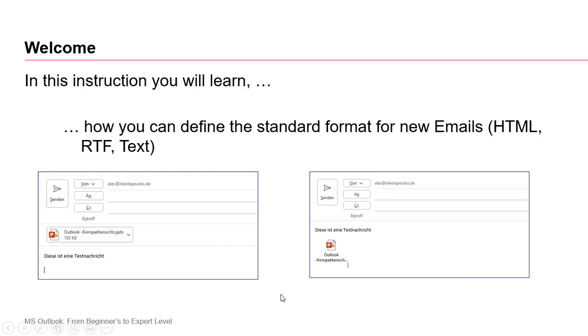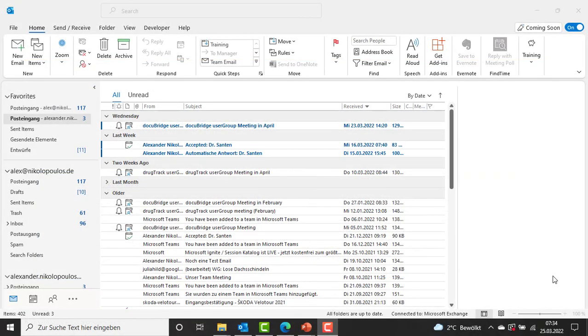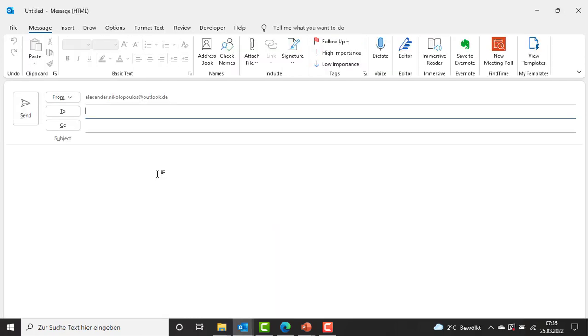And again, you can change this for every email, but you can also define a standard that Outlook uses this format for all new emails. And how this works, I will show you now directly in Outlook. So now you can see my Outlook, and when I create a new email, the standard setting is that I create this email in HTML format. So I create a new email, and here I have my new email.